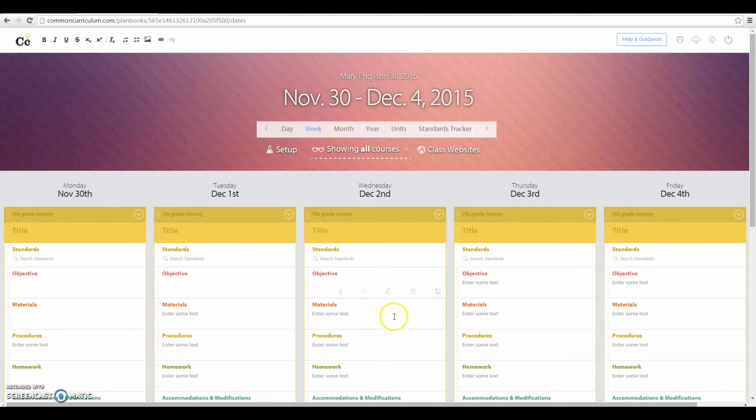So this is the main screen that you'll come to when you create your plan book. You'll notice that each different day is broken up and that you can see day, week, month, and year for your overall calendar. You'll also notice the units and standard tracker available options for the Pro version.